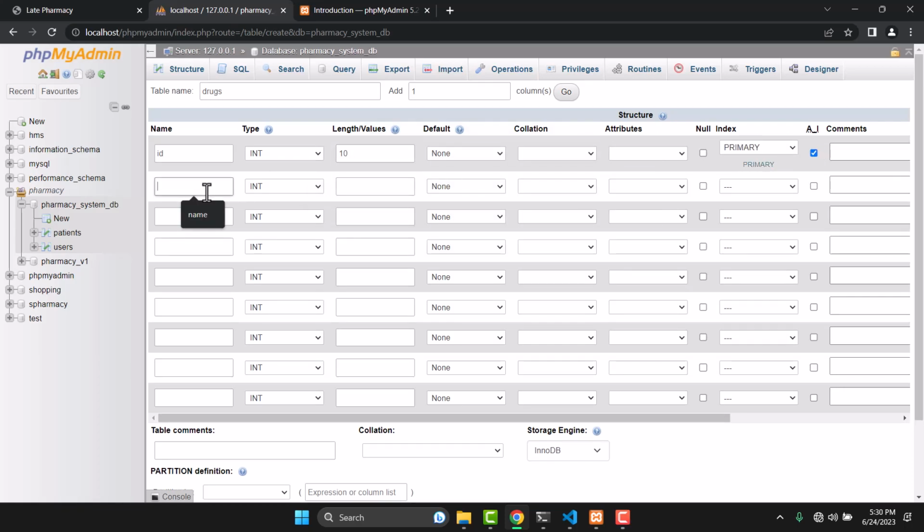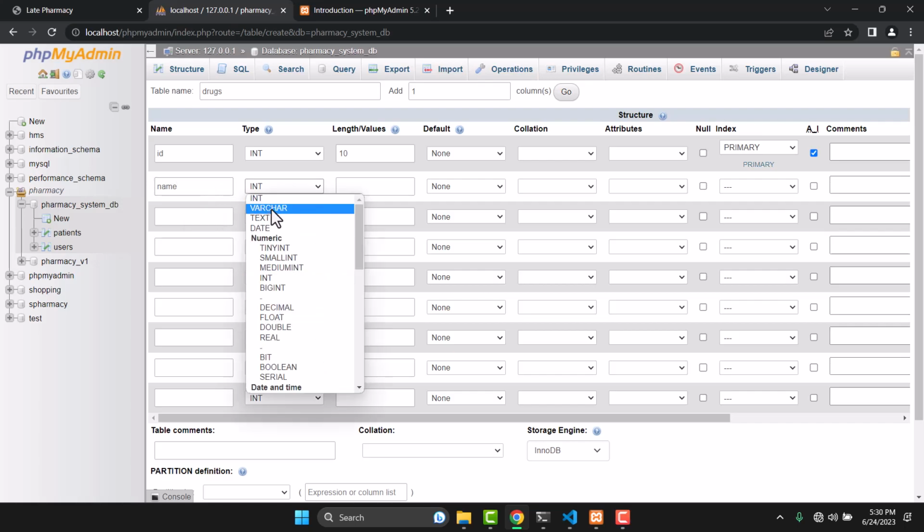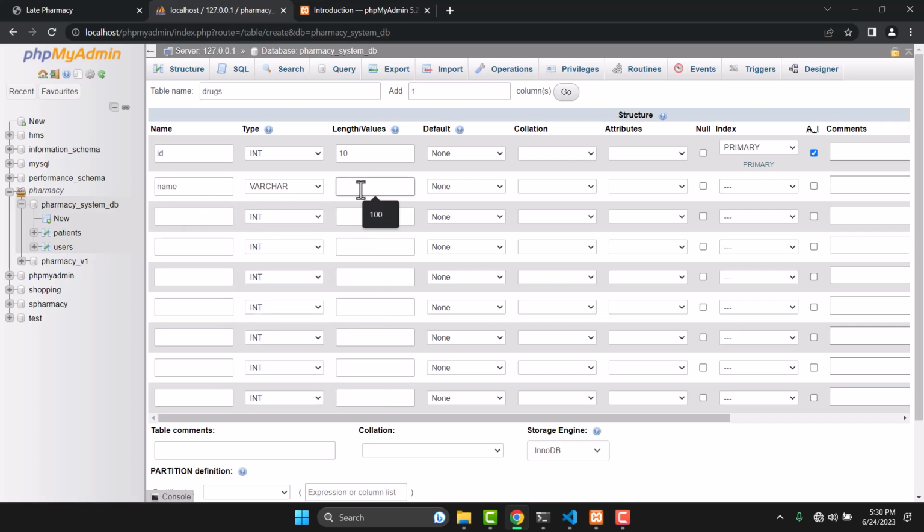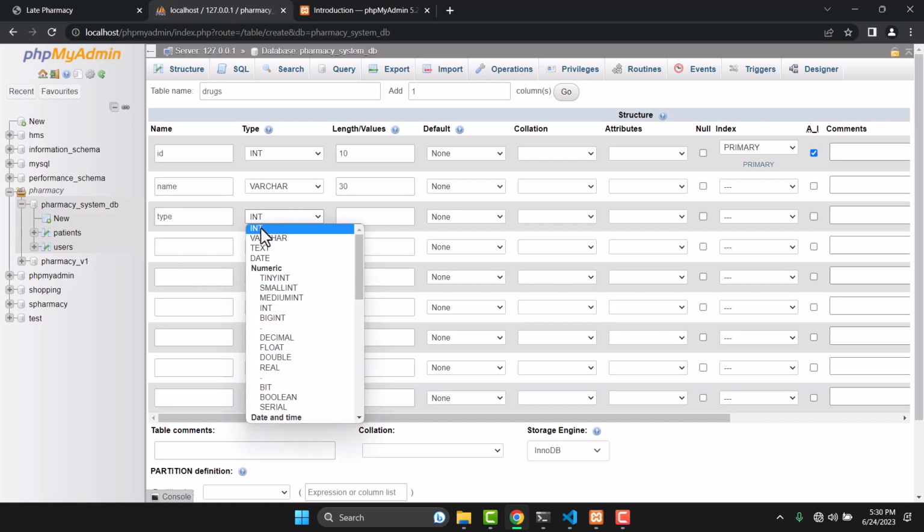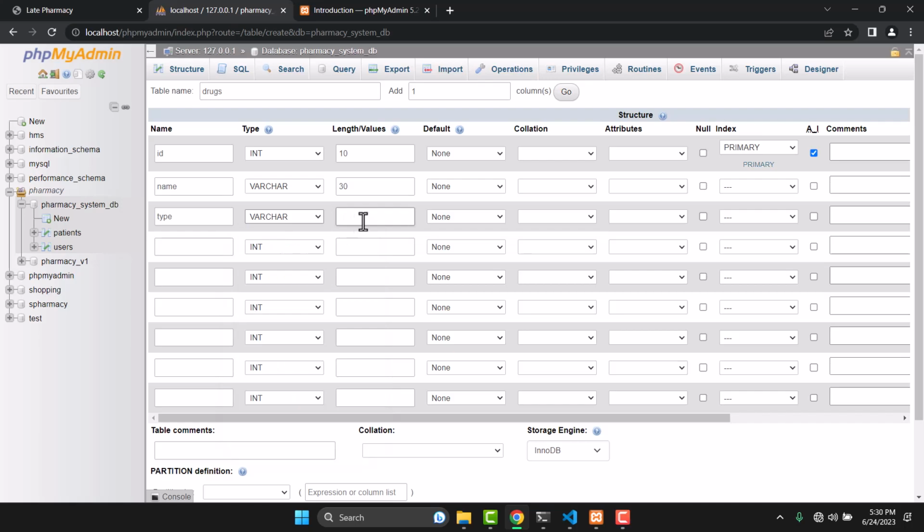And the next thing will be, of course, the name of the drug. That one can be Vasha. The name might not be that long, so let me just give it 30. Then the type of the drug, so it can be a syrup or a tablet, so that one may not be that long, so let me just give it 20.